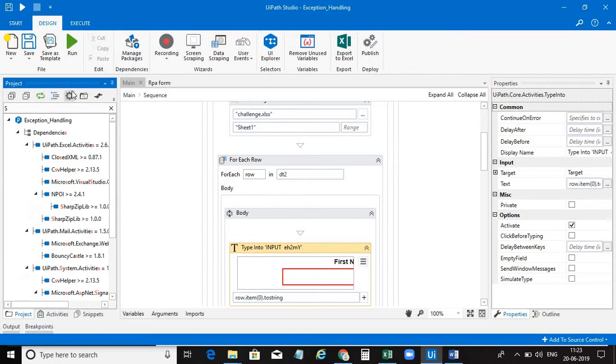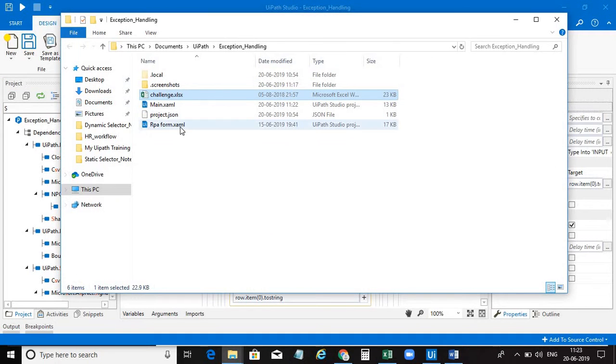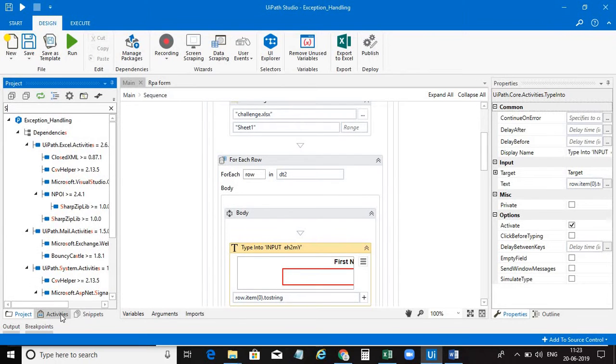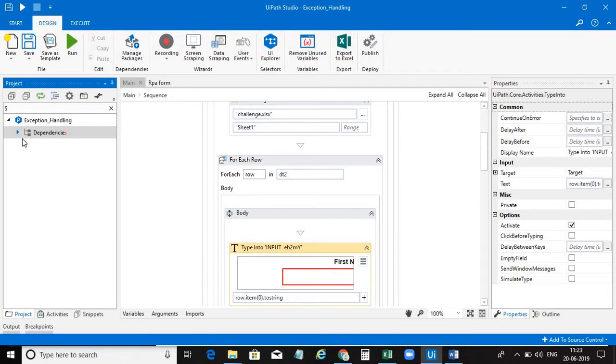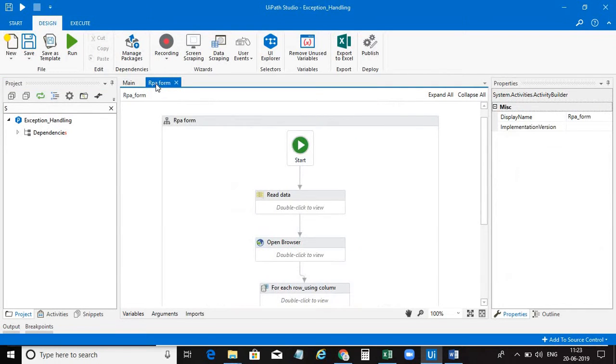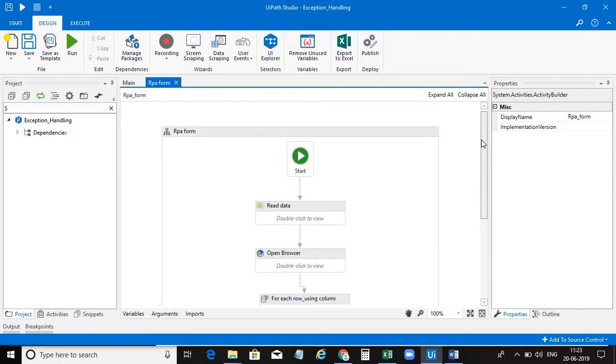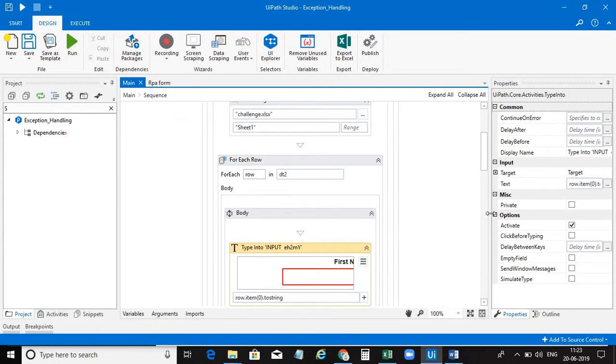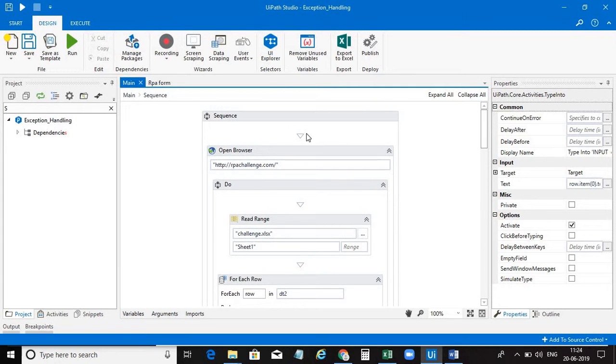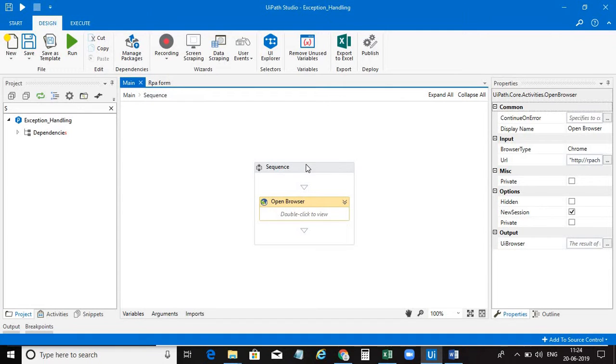I have saved it in the same folder. Let's go here. Yes, I have saved this one. So what I'll do is capture it from my project, and here you go. This is the one. This is the dynamic one which I have already fixed, and it should be working. Now the catch is in the main. Let's minimize this one.